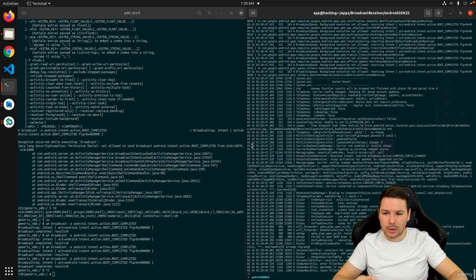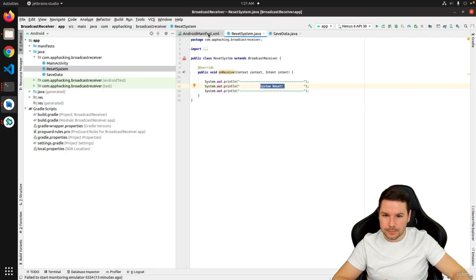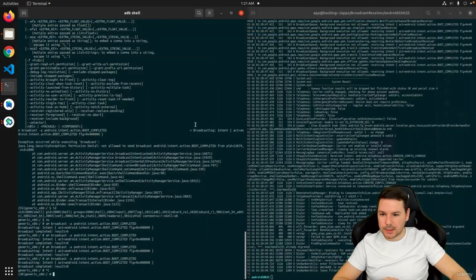And so far, so good. All we need to do is use am broadcast -a and then the action name. We can find the action name in the AndroidManifest.xml over here. Okay, perfect. Now let me show you what I mean with this user type.